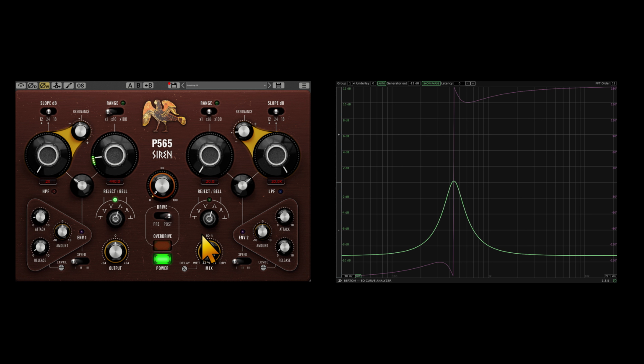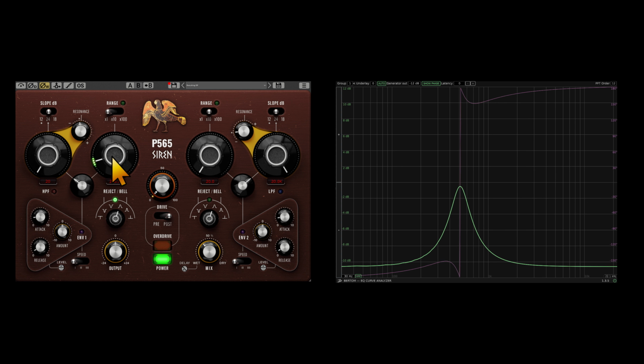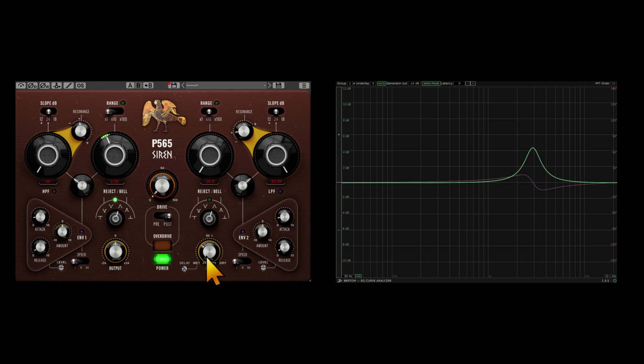We can blend in some of the dry, and we can sweep this around and get a bit of a phaser effect going on. So that's another very cool thing that you can do by inverting the wet or the dry part of the signal.